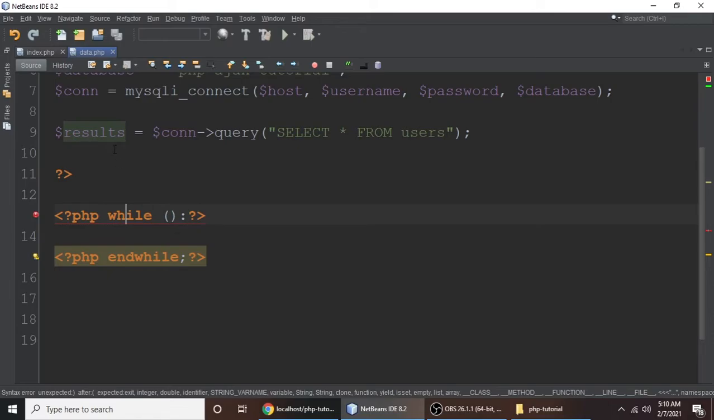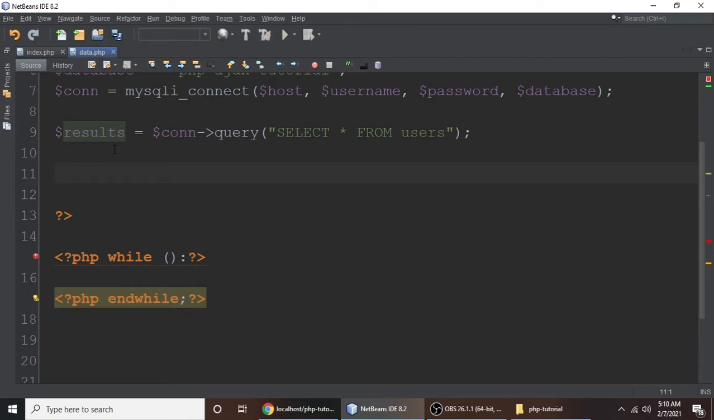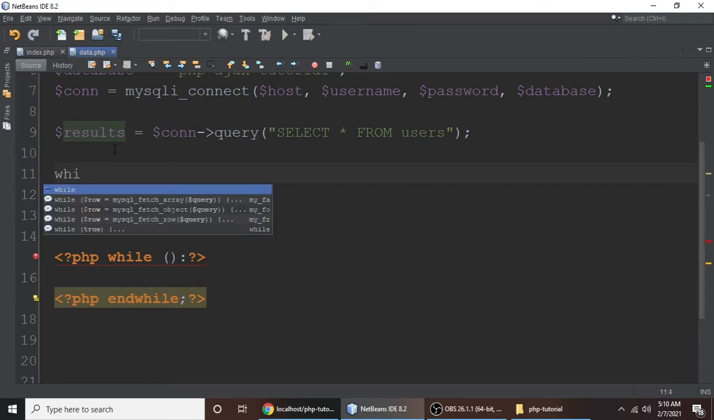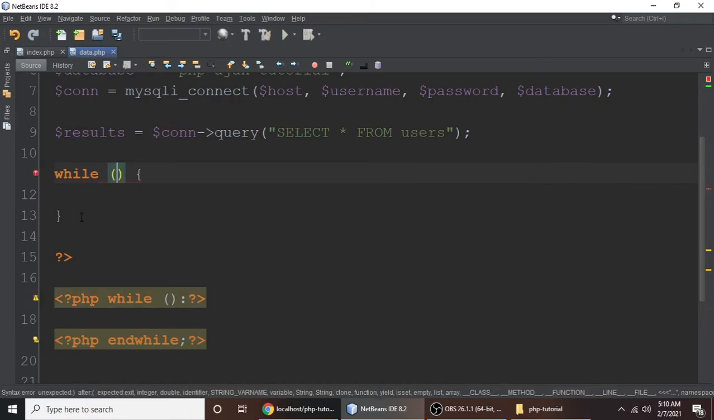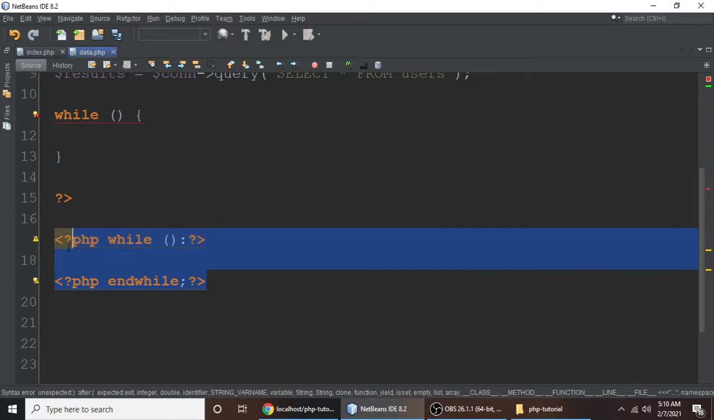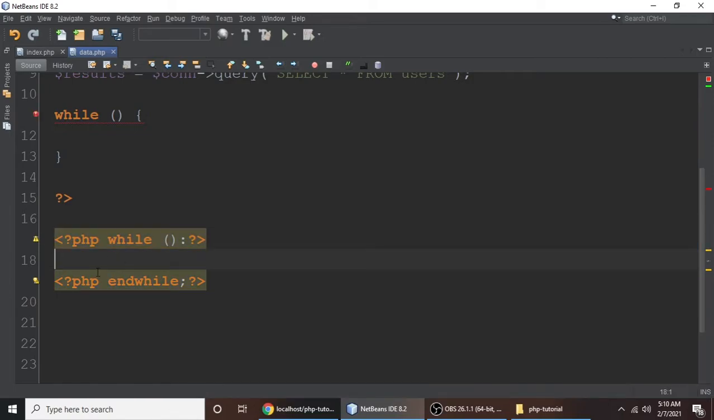If you are using it in PHP, let me show you an example. While loop like this. This is exactly like this. In between we can write HTML, so for that we have added it this way.